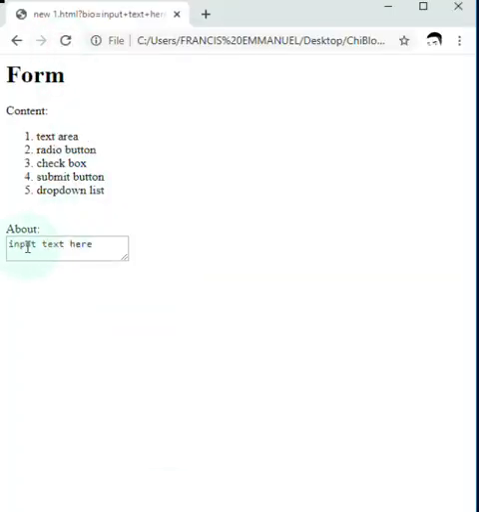Right here, this is it guys, text area. Alright, let us go to radio buttons.